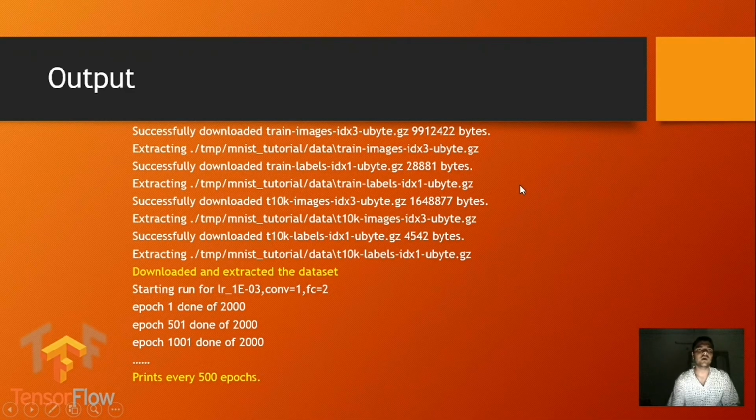Okay, so after you run the model, the output will be somehow in this form. It says successfully downloaded train images, train labels. So till here is where the download of the data set is happening. It might take some time. The data set is about 10 MB, as I mentioned.